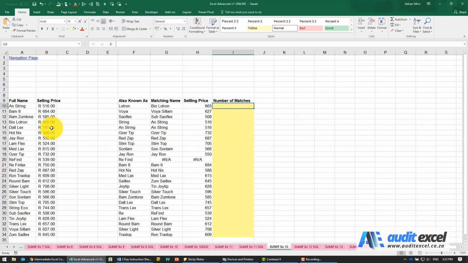In this example, we've got some product names and their selling prices. We've also got what they're known as, sort of a generic shortened name. And using VLOOKUP and wildcard characters, we've pulled through what we think the matching name is and what we think the selling price is. Problem is that certain of the generic names actually appear here more than once.